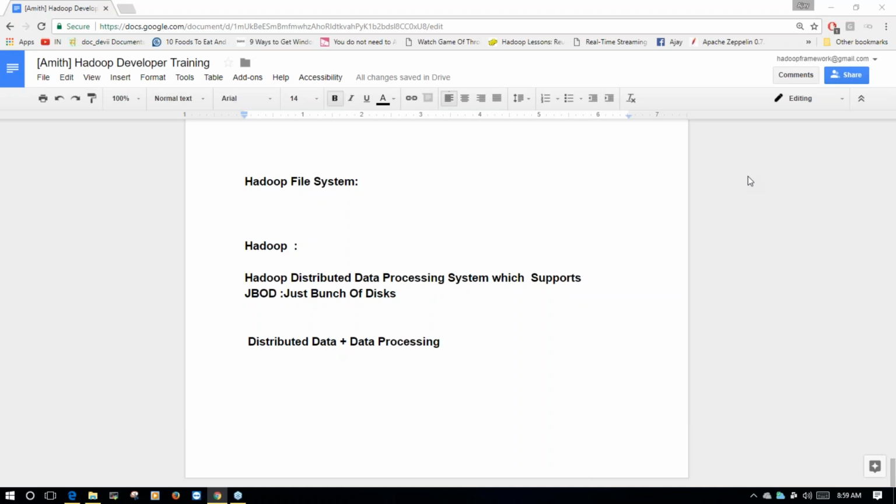The data which we are having is distributed to multiple machines, like multiple disks. As you see here, we have a bunch of disks available, disk 1, disk 2, disk 3. So first we are distributing the data to this bunch of disks. After that, we are processing the data.